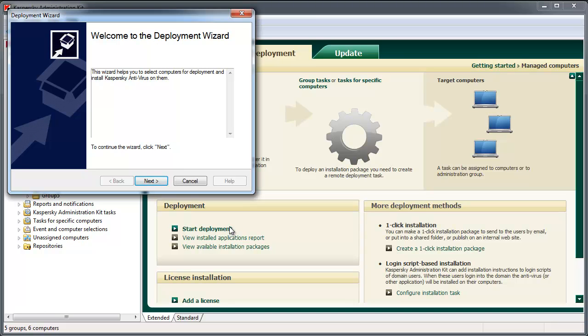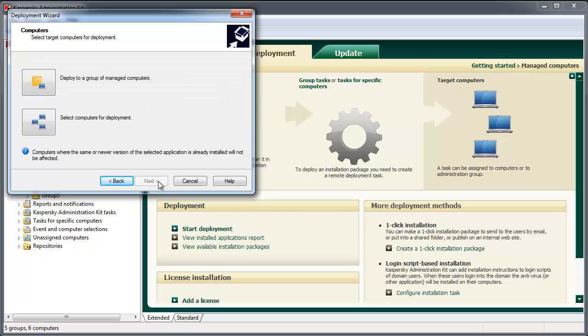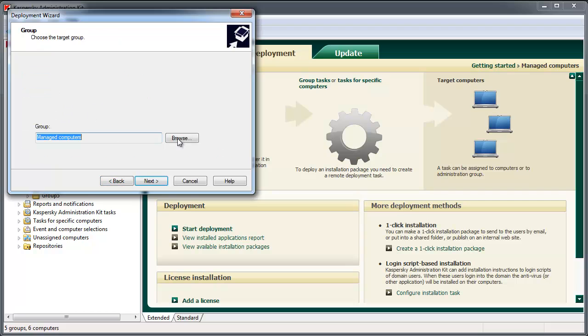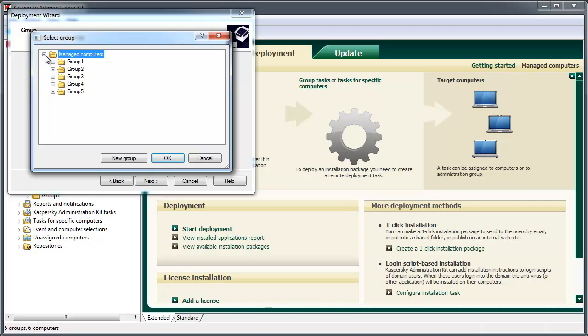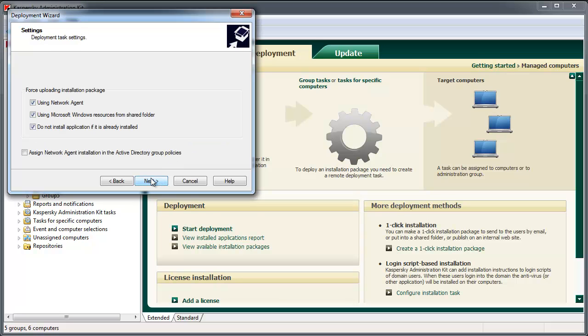The installation package to be deployed can be selected. Kaspersky Antivirus is deployed with Kaspersky Network Agent, which provides the communication between Kaspersky Antivirus and Kaspersky Administration Kit. Select the target computers for deployment. Select the task settings and the license for deployment.